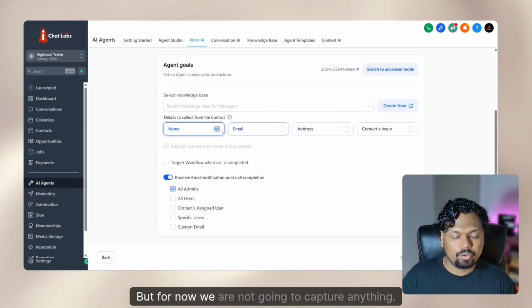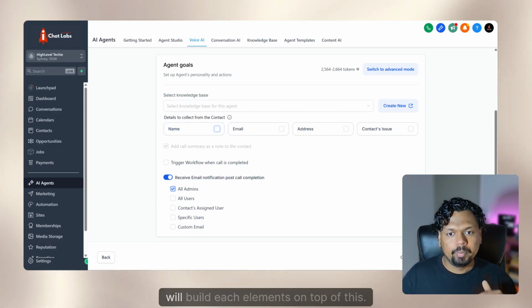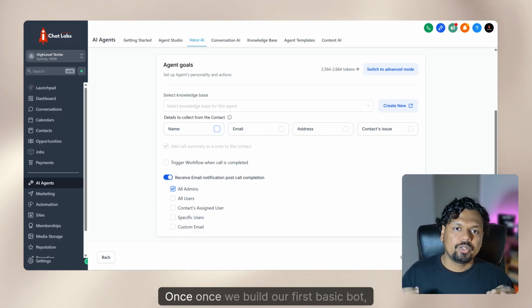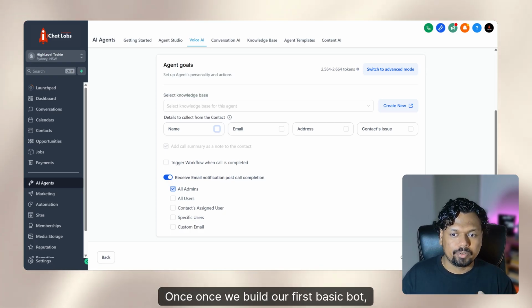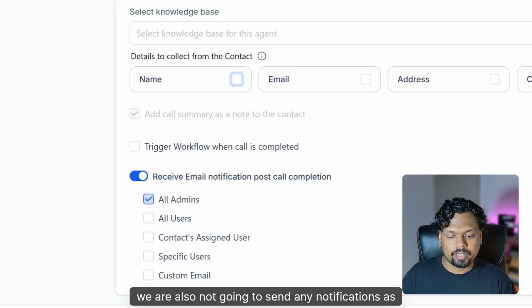But for now, we are not going to capture anything. We are just going to see how this works. And we will build each element on top of this once we build our first basic bot, right? And we are also not going to send any notifications as of now.